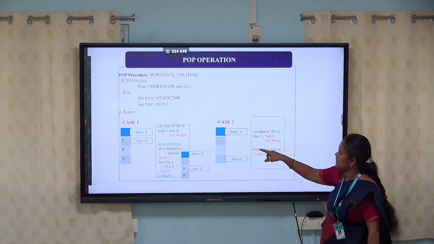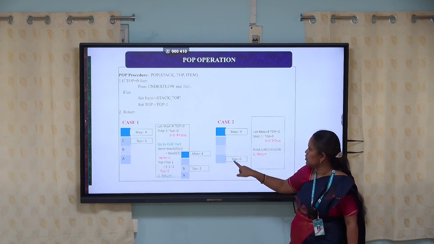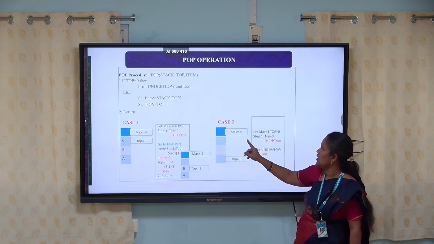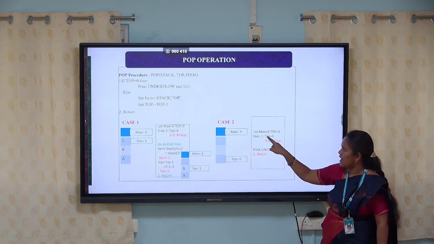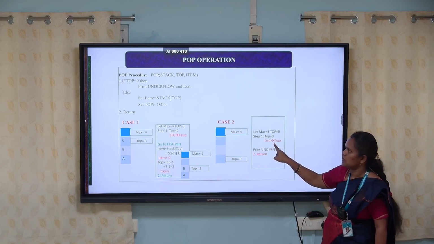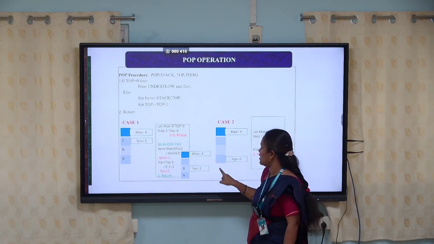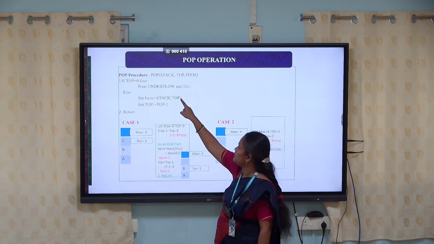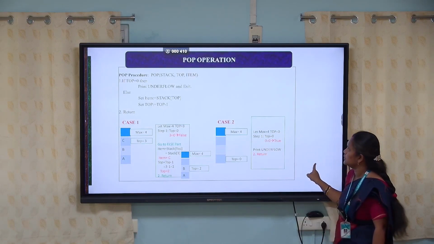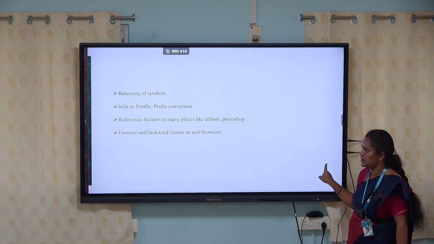Let us consider the stack with size 4, top equal to 0 and maximum equal to 4. Then check the condition: top equals 0, 0 equals 0, the condition is true. If the condition is true, that means there is no element in the stack to remove, so it prints underflow and exits. These are the two operations that are performed on the stack.